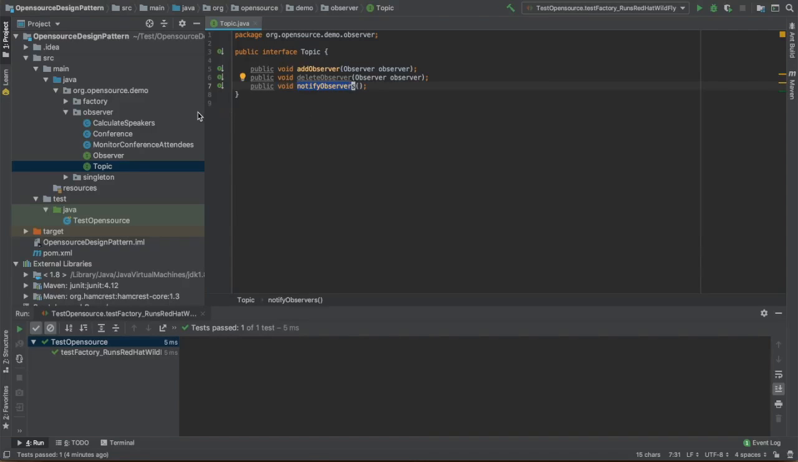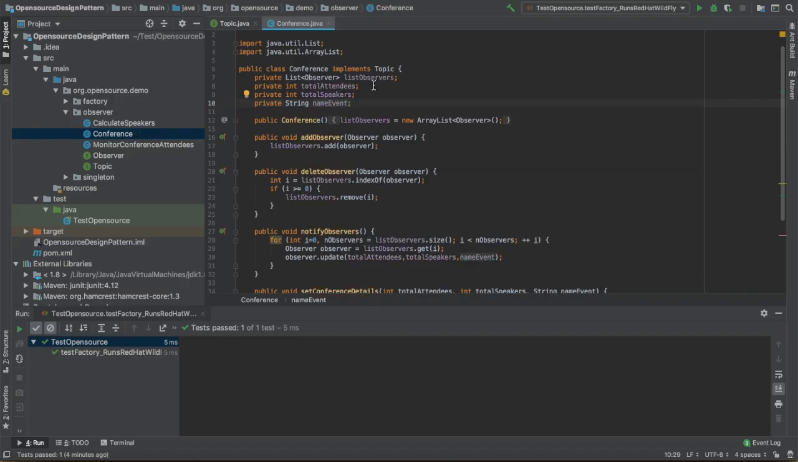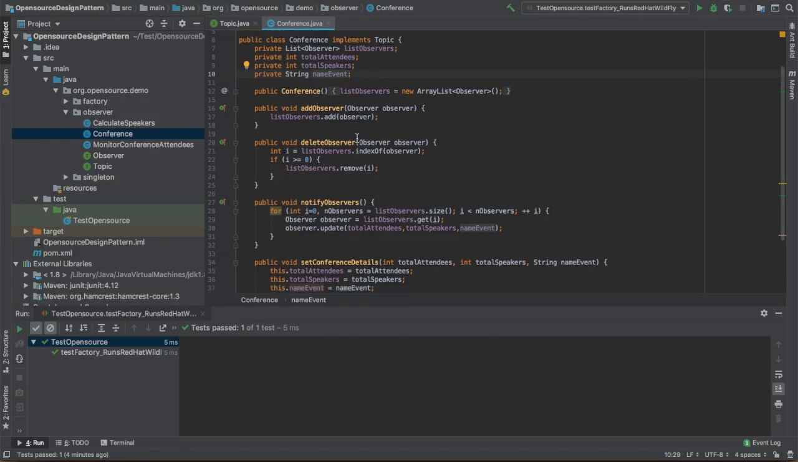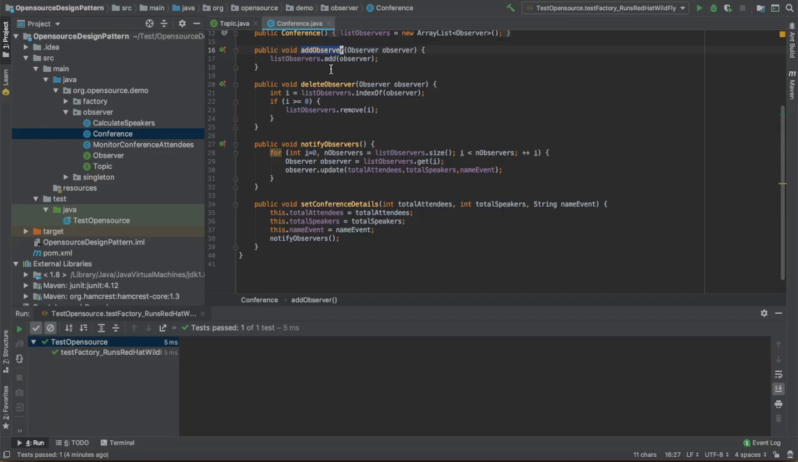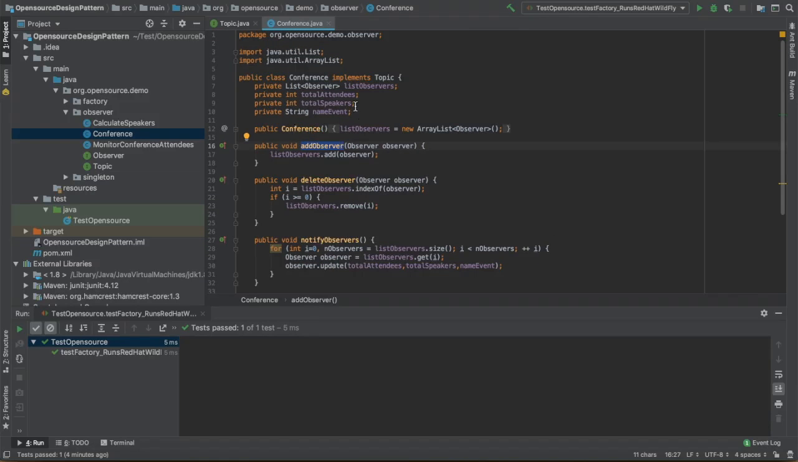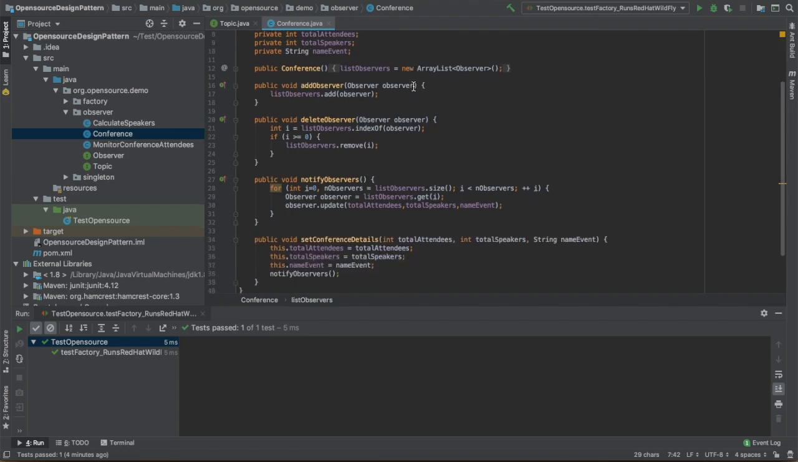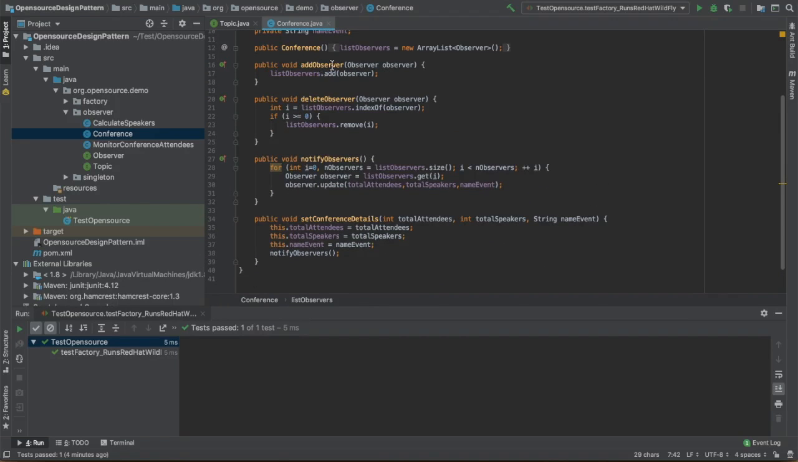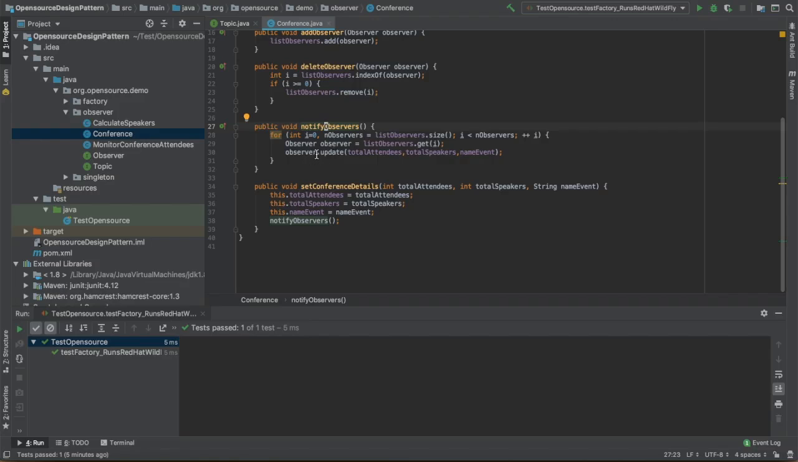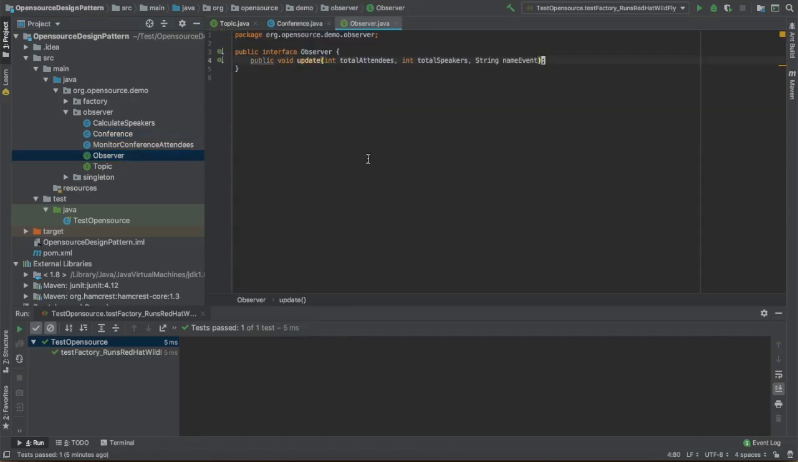When you look at the implementation, the one implementing it is called Conference, but you can name it anything. Basically, it implements adding an observer. It keeps track of the list of observers, and you add the observer there. There's also a delete observer method, which is not really used, but I still put it there. And it can notify observers as well, which calls the observer's update method, which I'm going to show.